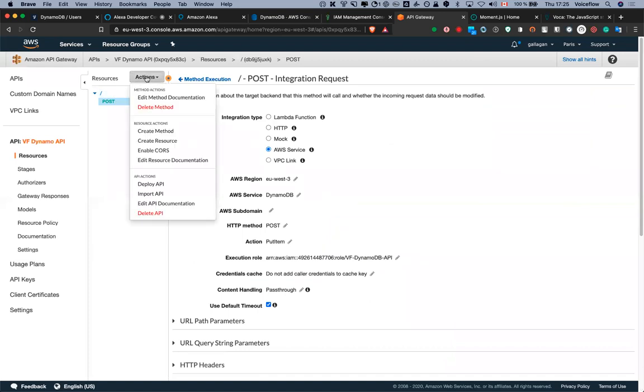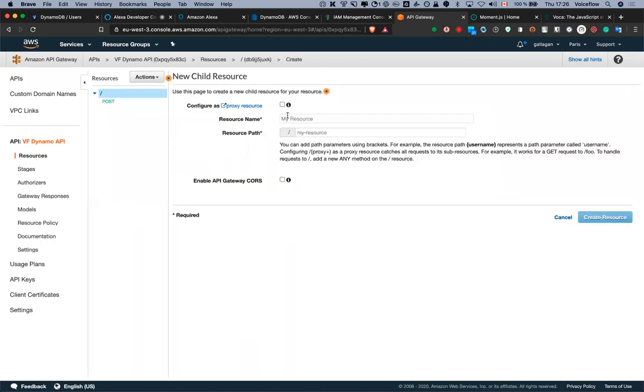And the next thing we want to do is to create a resource, actually. And this resource will be the way to do the GET. So the resource name will be user, resource path, email.